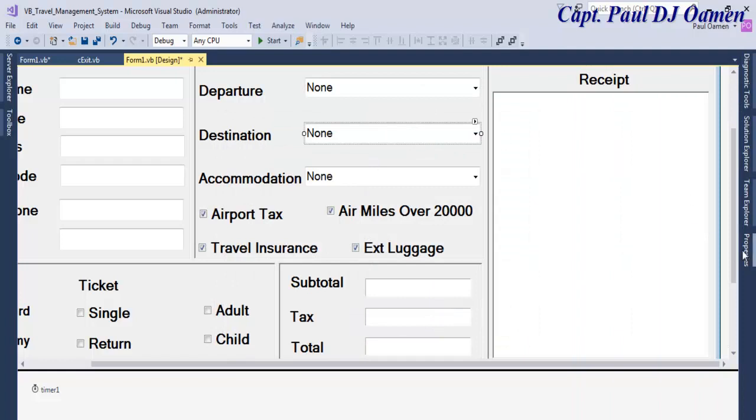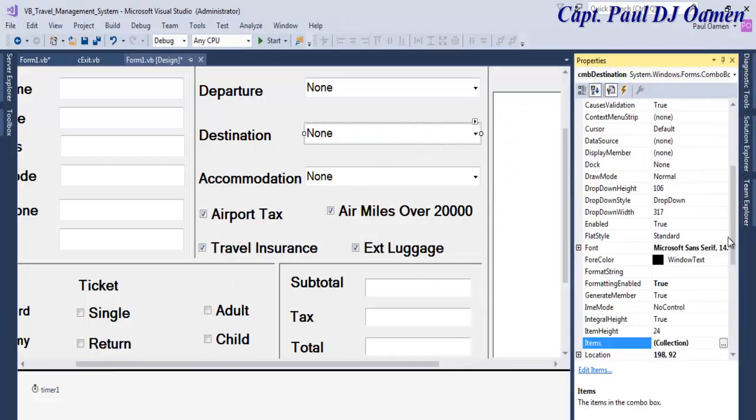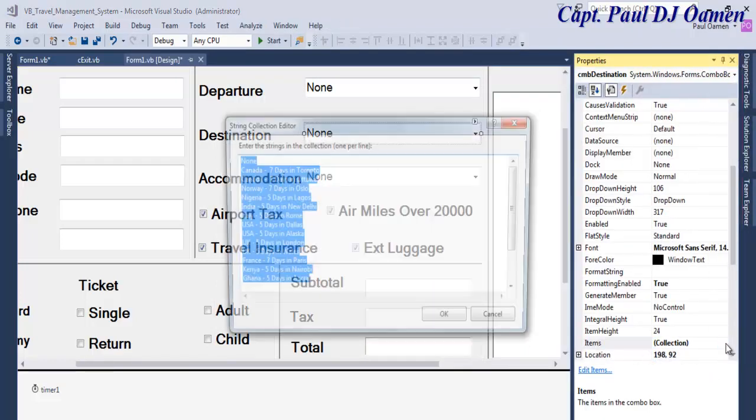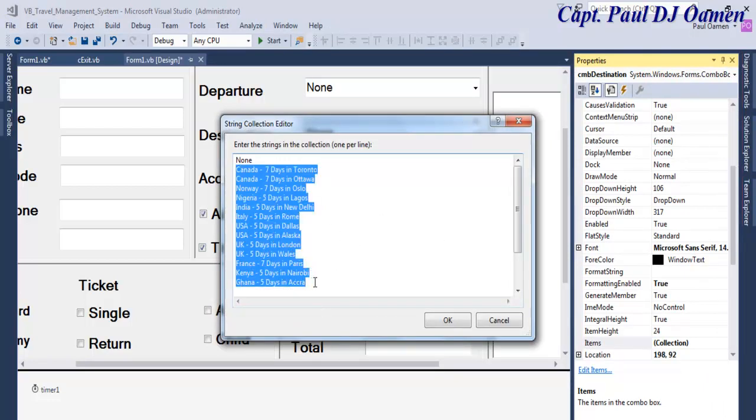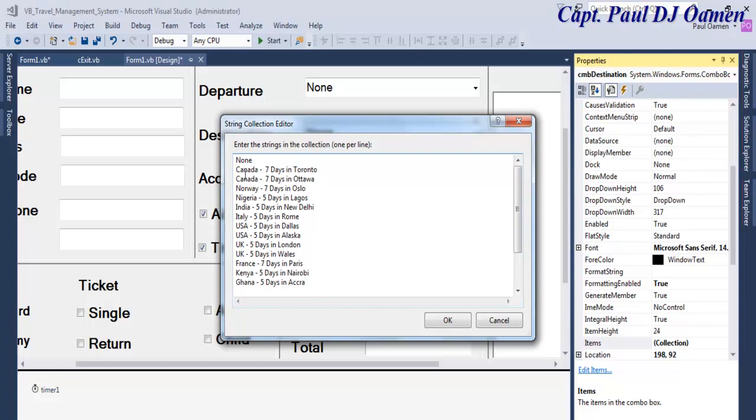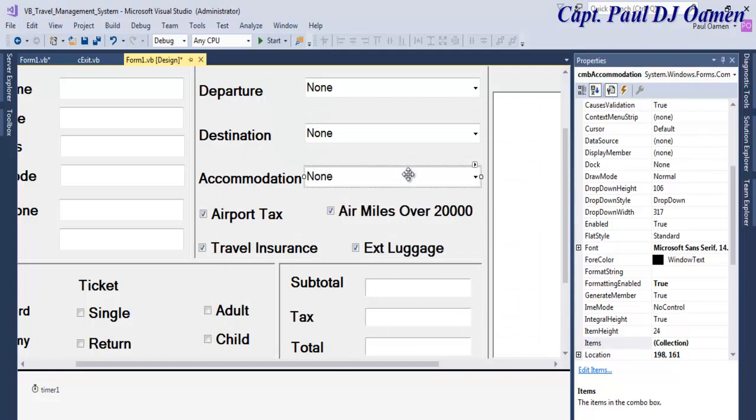Then the destination, look at the destination. I've already done that as well. Come into the item collection and you just add that in there. Those are the destinations that I've selected, but I won't be using all of these because it will be too much to program. Okay, the next one is accommodation.